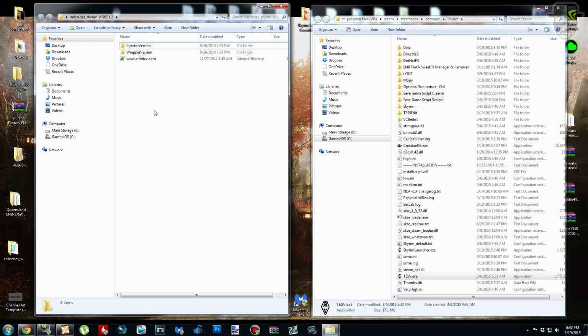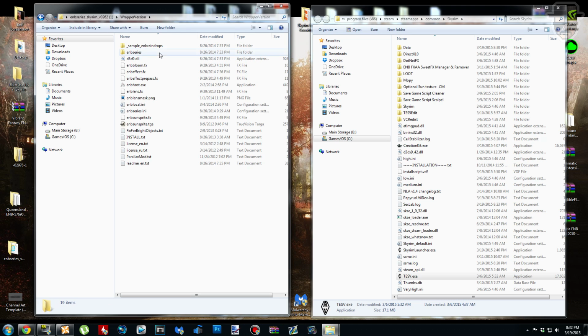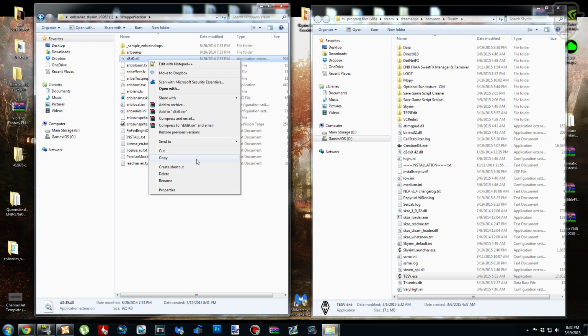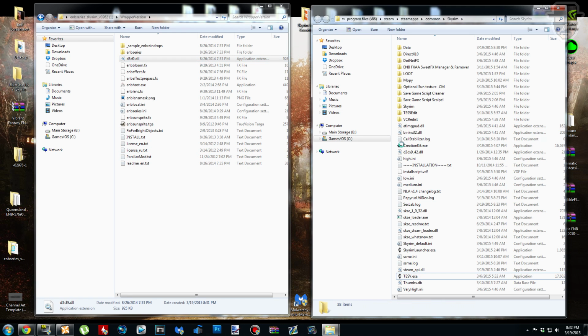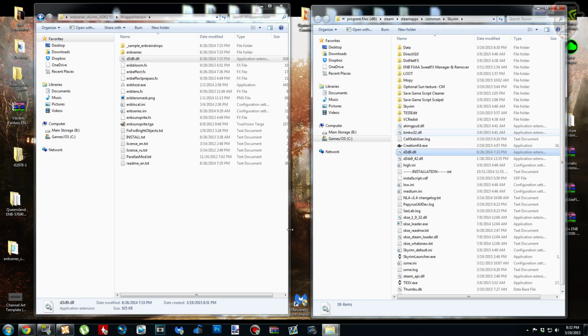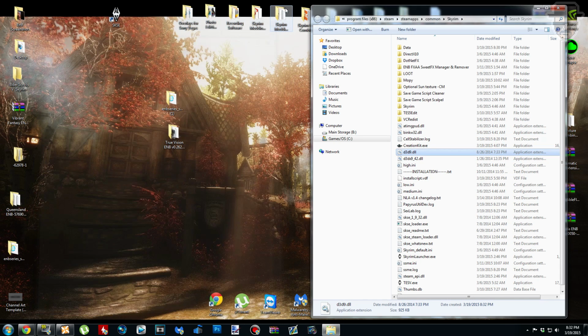So go ahead and click wrapper version, and you're only going to be copying one file out of here, and that's the d3d9.dll file. So go ahead and right click and copy that, and then paste it into your Skyrim folder. And we can close out of there because we're pretty much done with the binary folder.